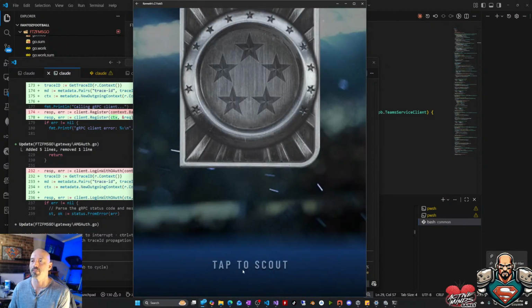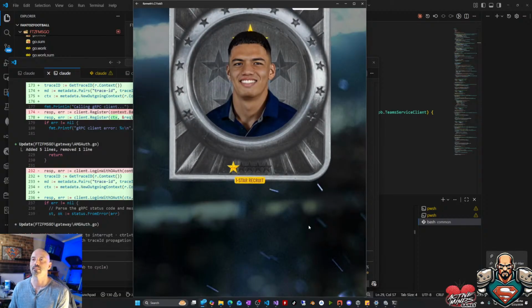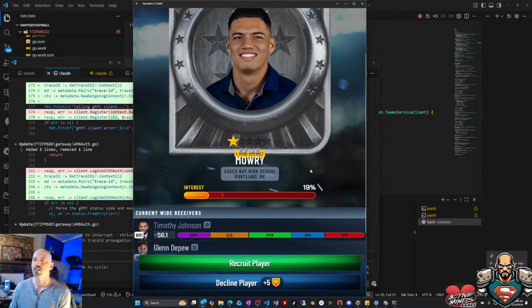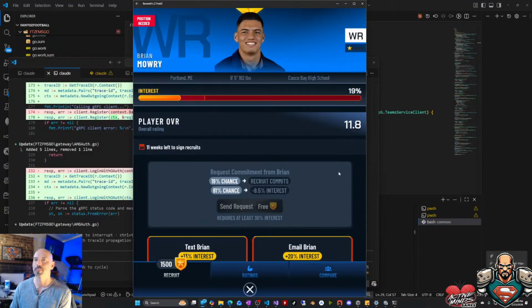Let's go see my first player to look at. 1-star receiver. Yikes. Can he be worse than 12? A 1-star could be in the 20s, but it can also be garbage. How is he even a 1-star? He's got to be more than 14 to be worth my time. He's an 11. Not even worth my time.